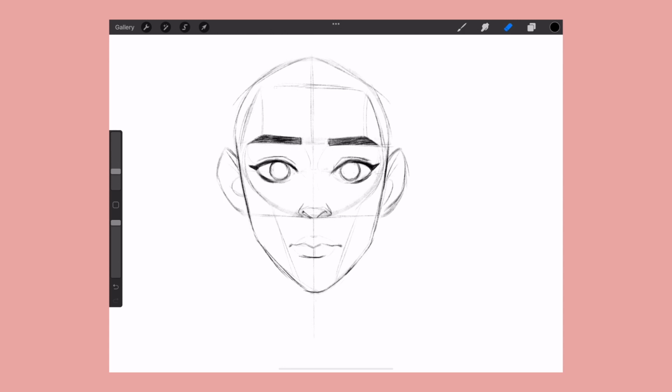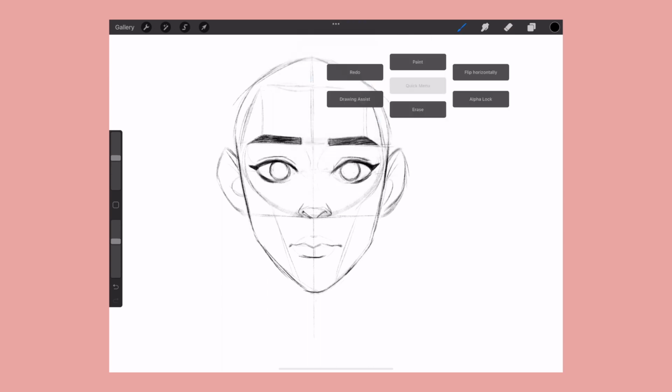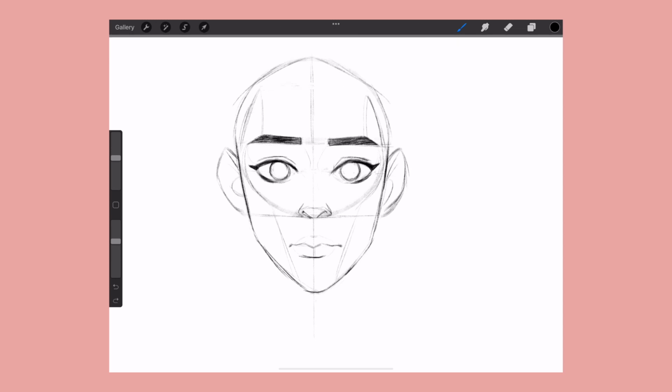But in this case, I'm using it to indicate the side planes of the head, as we said, and it's really helpful, and I actually always draw that because it helps to add a lot of volume to the drawing.